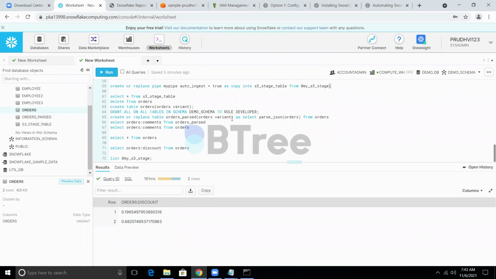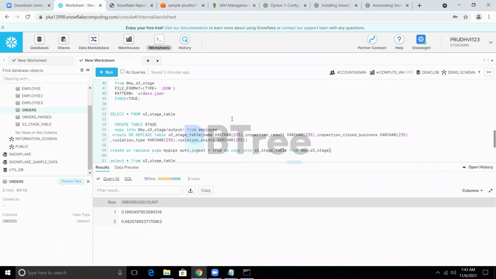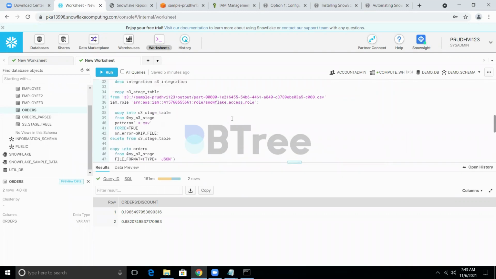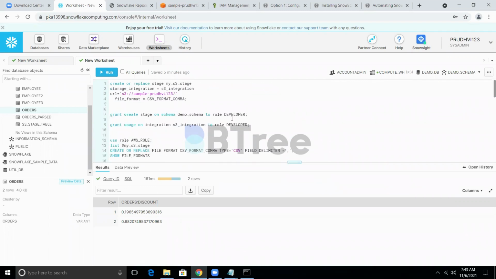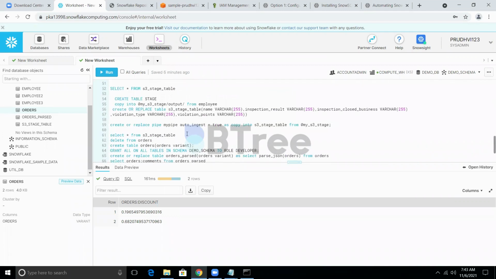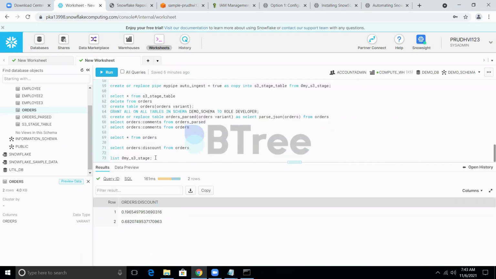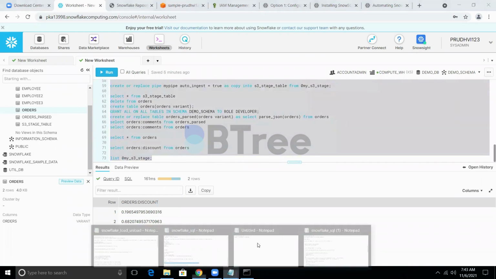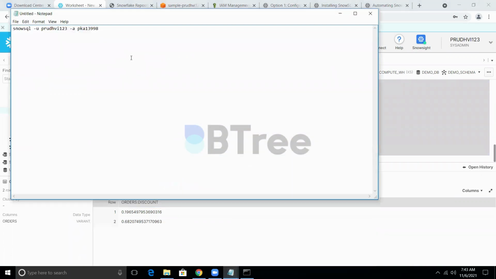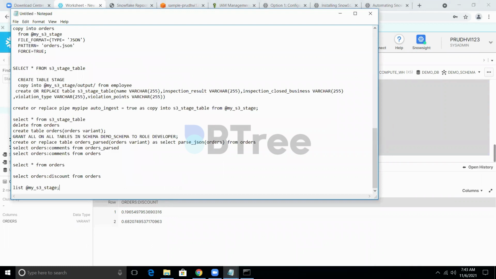So this is all on loading data from S3, from the internal stage, from your internal machine. Any questions here, guys? As requested, I'll paste all these things. Make sure that you work on these things.